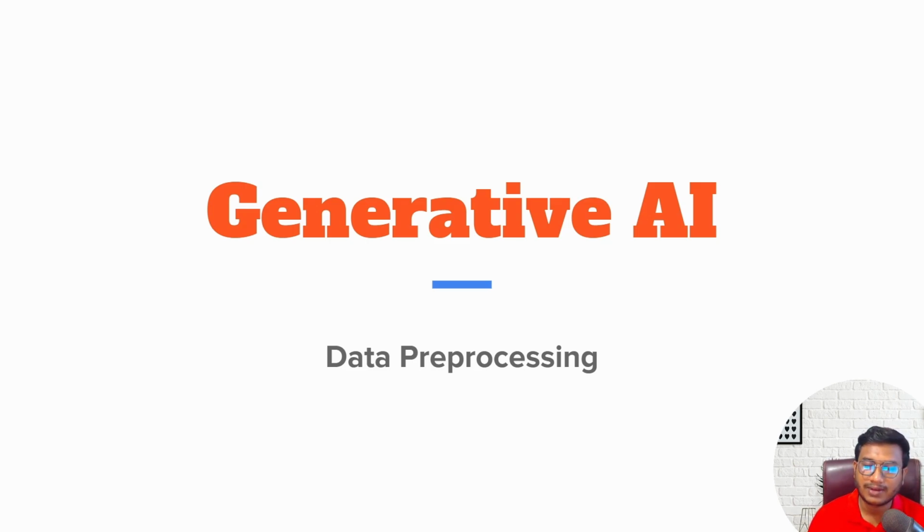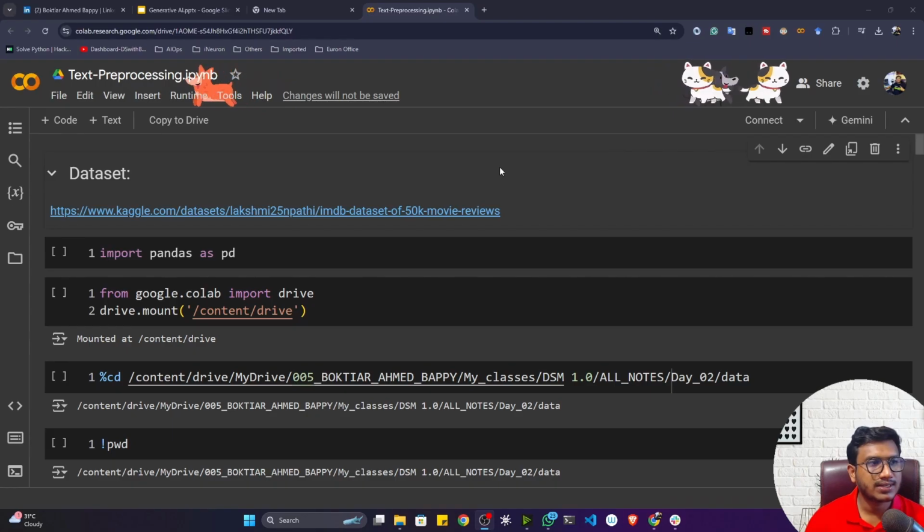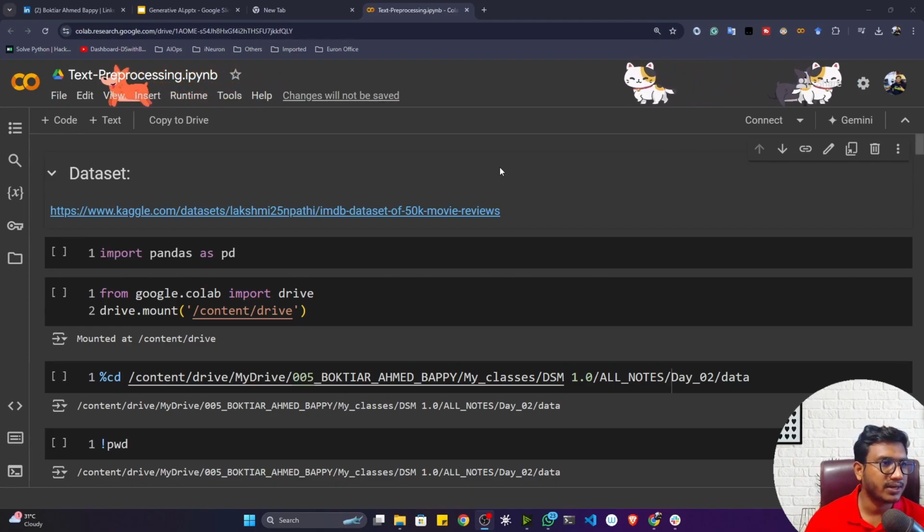Here we'll be learning various kinds of techniques to clean up our data. For this, I have created a beautiful Colab notebook, where I have added all the examples you can use for the data cleanup operation. So guys, now let's see how we can do the data pre-processing part. As you can see, this is the notebook I already prepared.